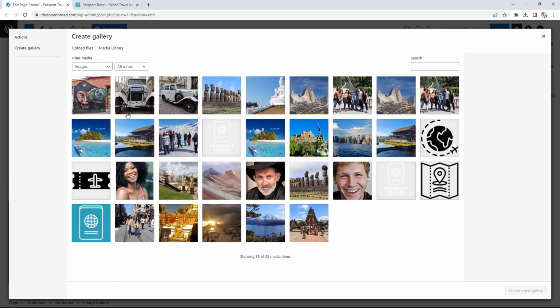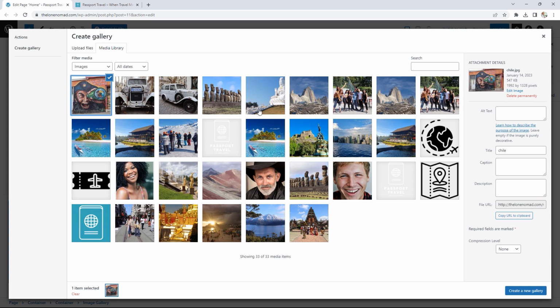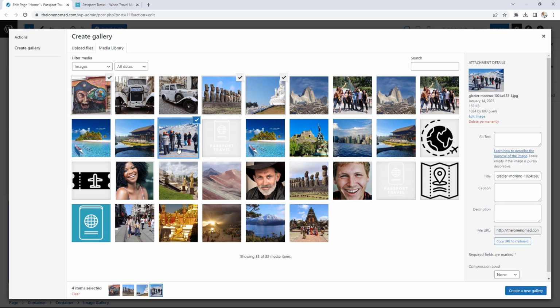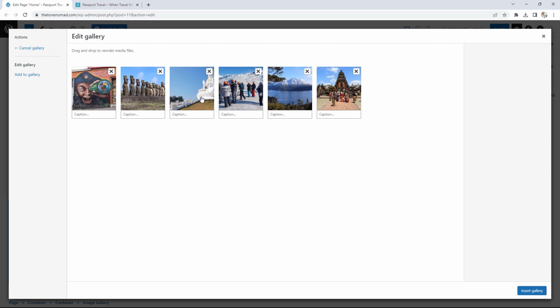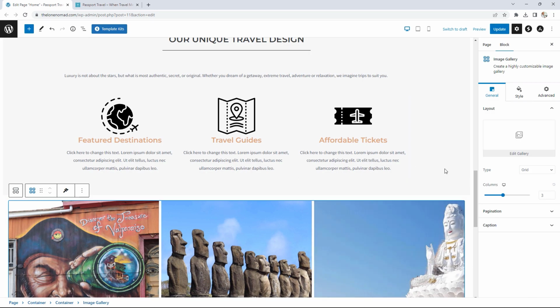The images we're going for, we're going to go with this first one right here, and we're going to go with this one as well. We need 6 images. And we're going to go with the last 2 right here. We're going with these ones specifically because they do have similar height and width dimensions. So I'm going to click on create a new gallery. And there it is. I'm going to insert into the gallery.